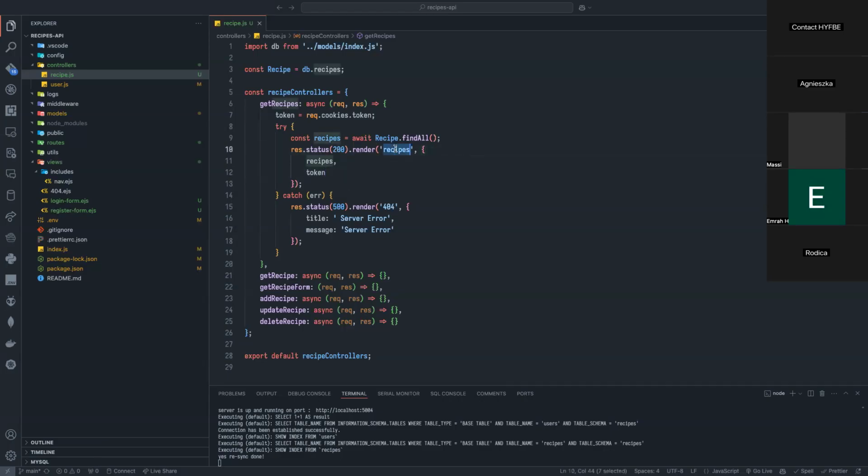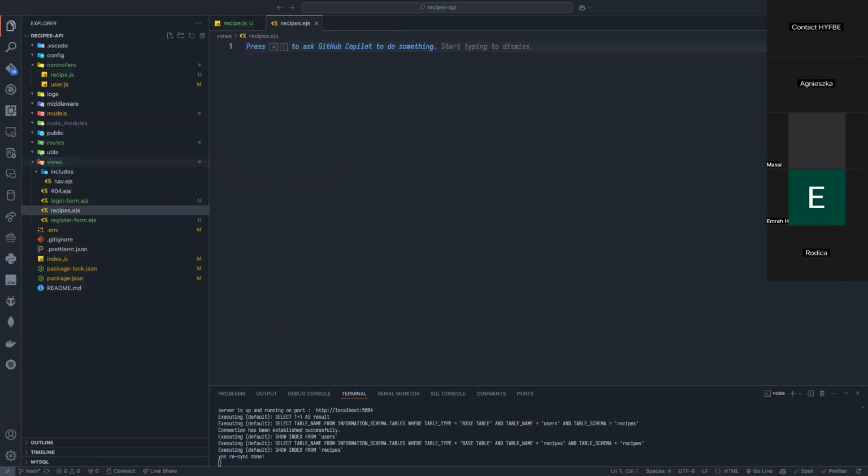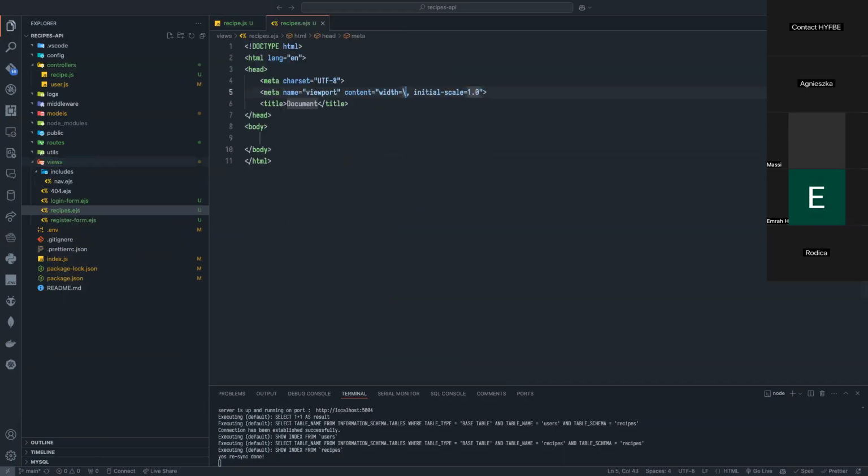So first, let's create our recipe first. Let's create my recipe here. I can go to view and I can just say recipe.ejs. I can create my template here. I'm not going to style it, of course. You need to style it. And here, let's just name it recipes like that.